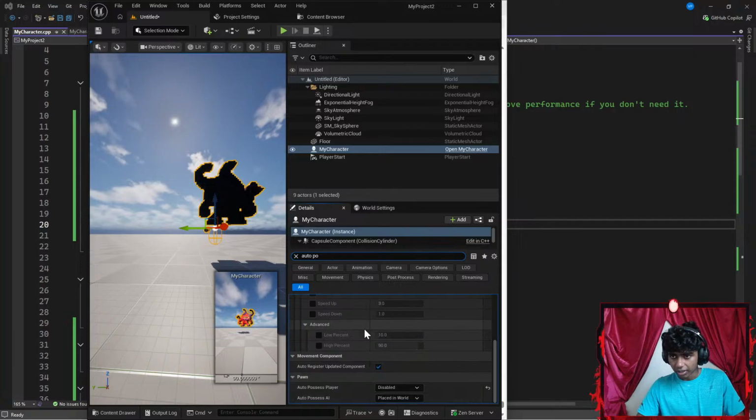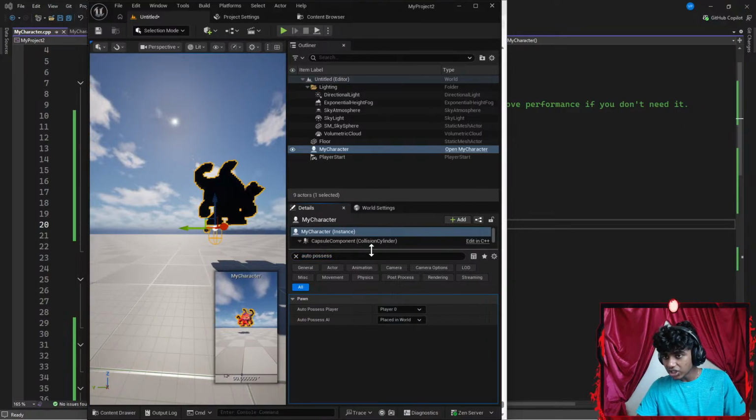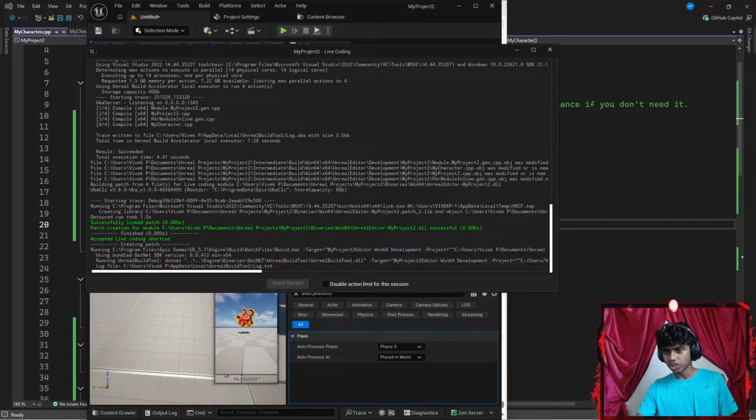Maybe I go with something like possess. There we go. It's set to disable. Let's set it to player 0. There we go. Now this should actually fix it. Okay, let's go ahead and hit Control Alt F11 to patch my code.